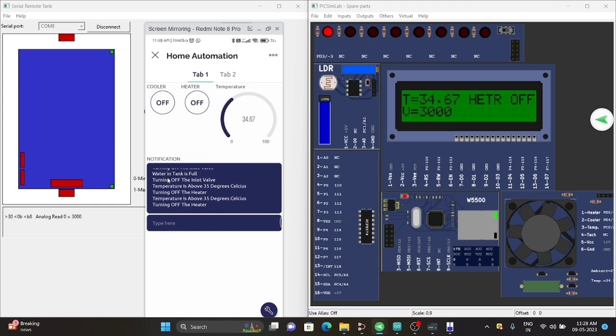And here the notification is coming. This is for our serial tank, and this is for our temperature, showing that the temperature is about 35 degrees Celsius. Turning off the heater, and when it is below 35 degrees, it shows turning off the heater. So both of our projects are working properly.